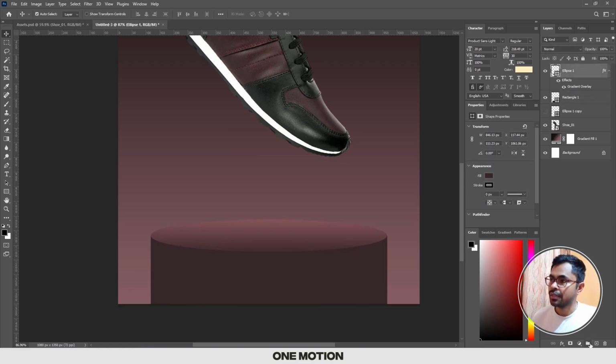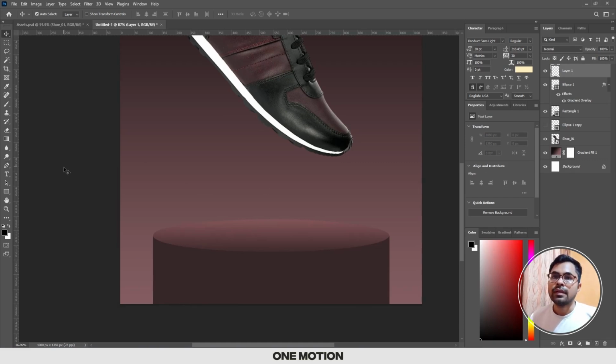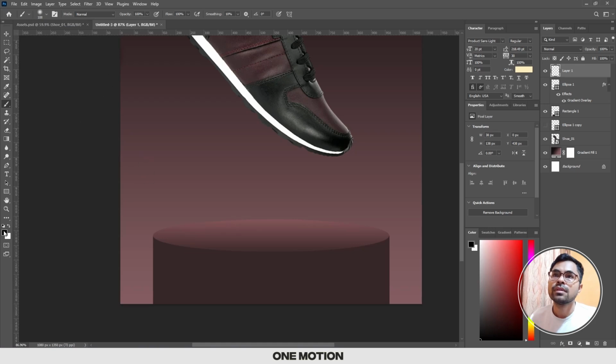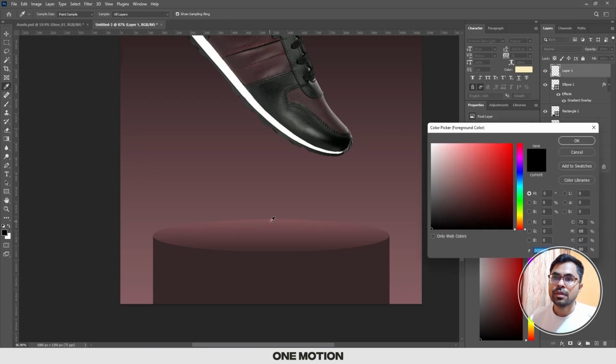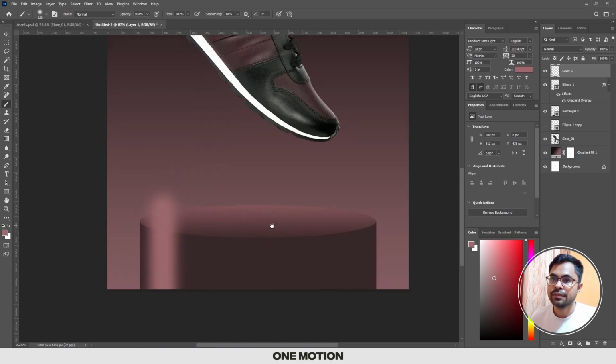For that take a new layer from this button, and take brush from B and adjust the size of the brush. Now pick a brighter tone and adjust the size of the brush. Hit shift key and make a line.